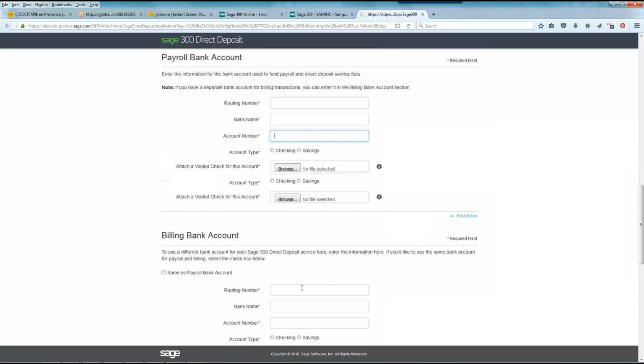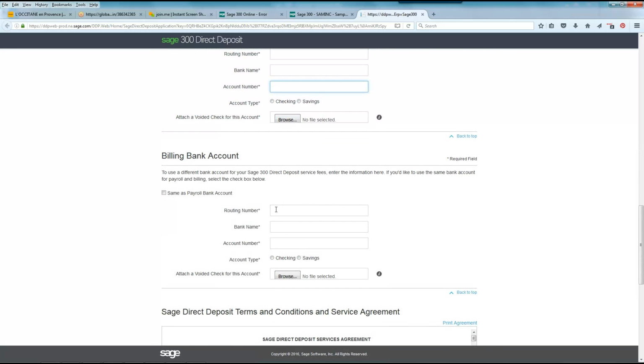This is the billing bank account. In other words, if it's different than your Sage 300 direct deposit service fees bank account, it would just be whatever different bank account. But you can, again, use the same as the payroll bank account. So this is for your direct deposit service fees, if any. So that means transaction fees.